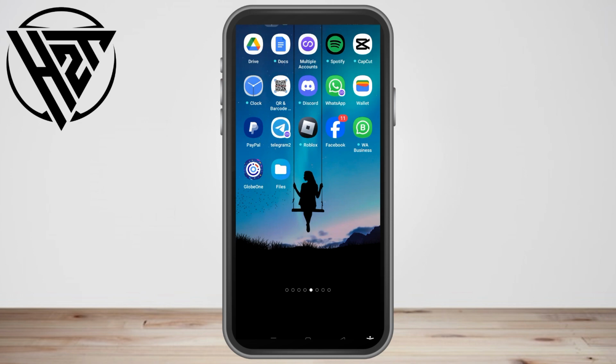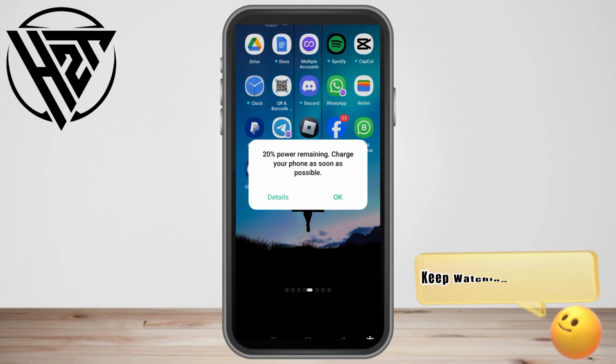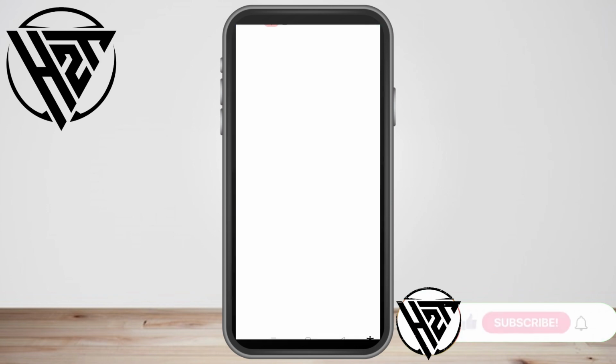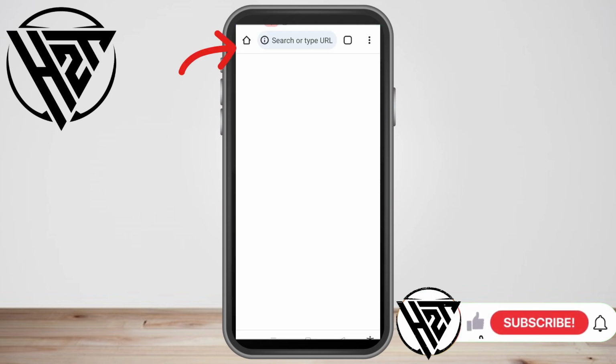So first you just have to go to any web browser. Right now I am currently using Google web browser. So you just have to click or go to your Google web browser. And then what you're going to do now is to simply search for roblox.com.